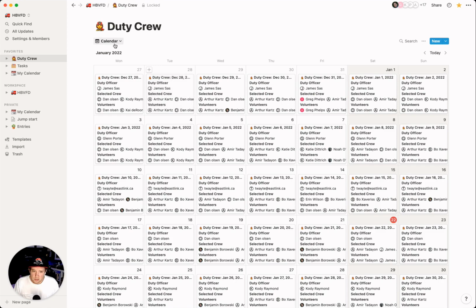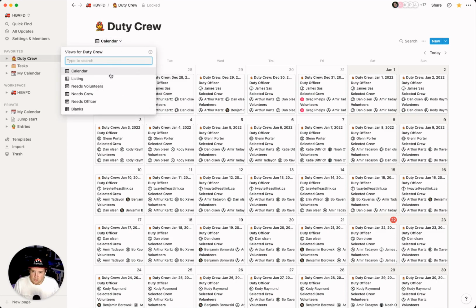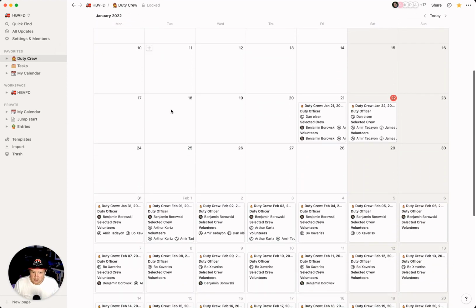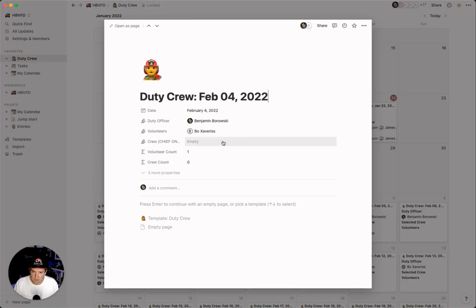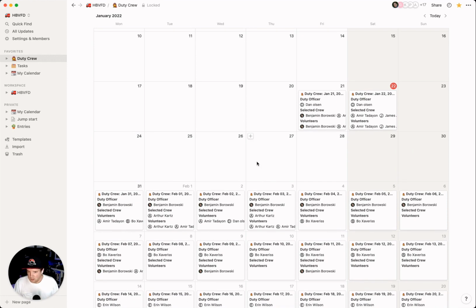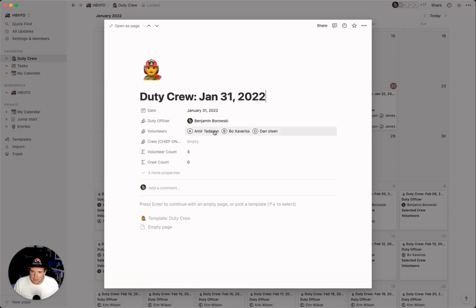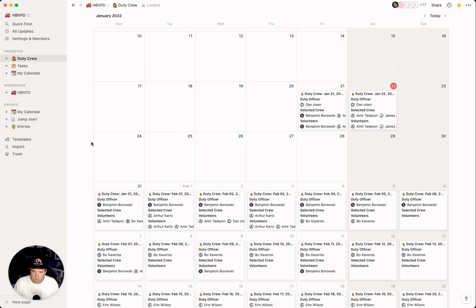So the way we do this is we broke this down into views where we have needs volunteers, needs crew, and needs officer. So the members can come in and switch to this calendar and see dates that have not enough volunteers. And we simply have a formula here that just counts the number of volunteers, and the crew count does the same thing. So yeah, when you come in, you see, okay, I'm on duty in this week here, but I might come in and volunteer myself for availability that night.